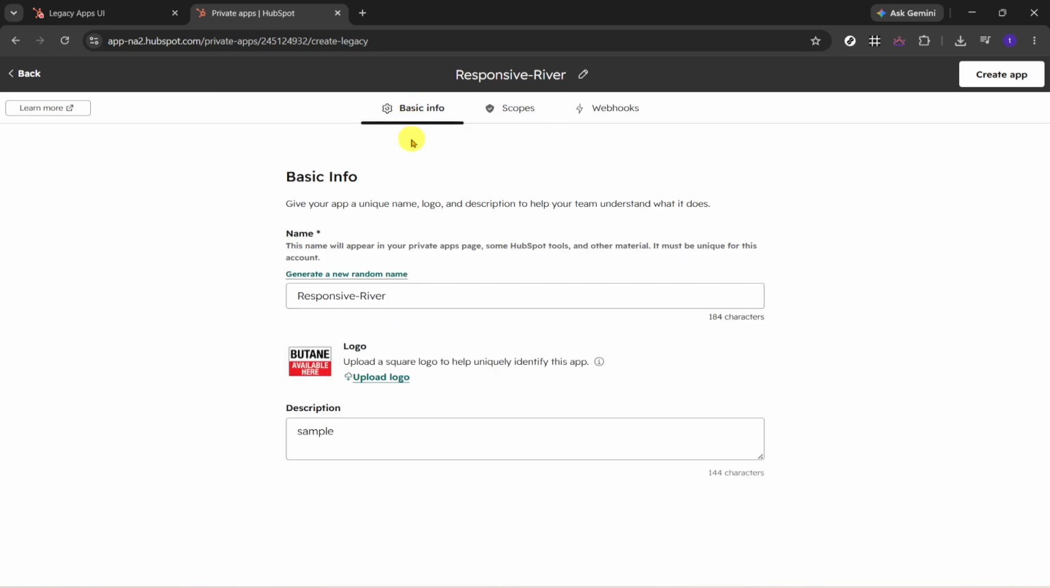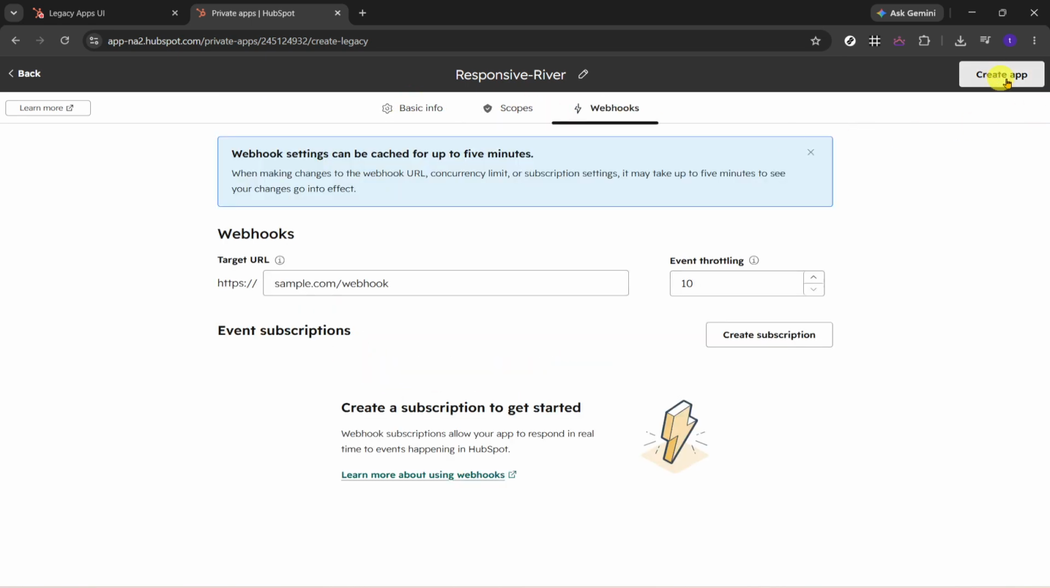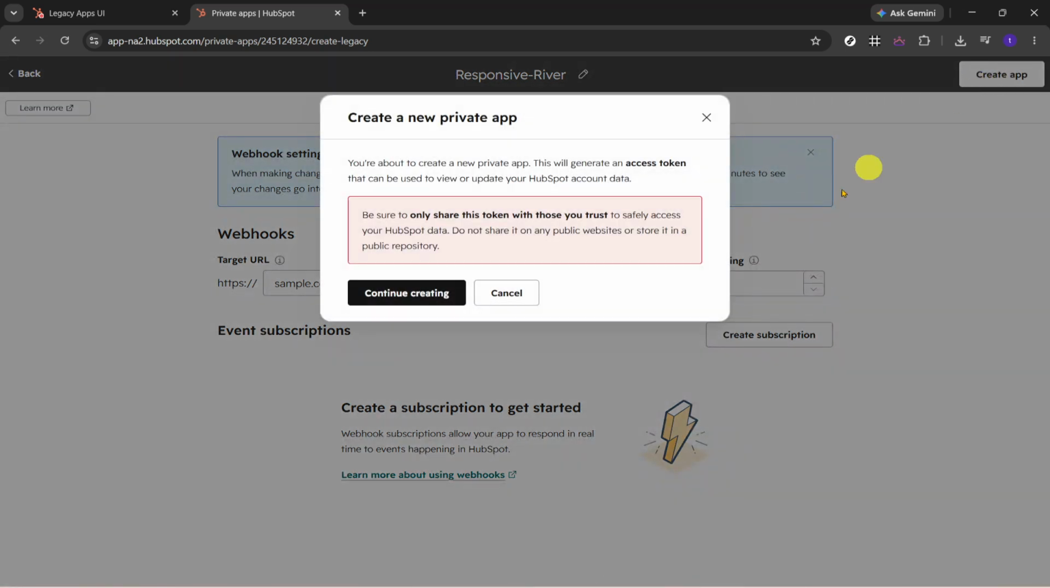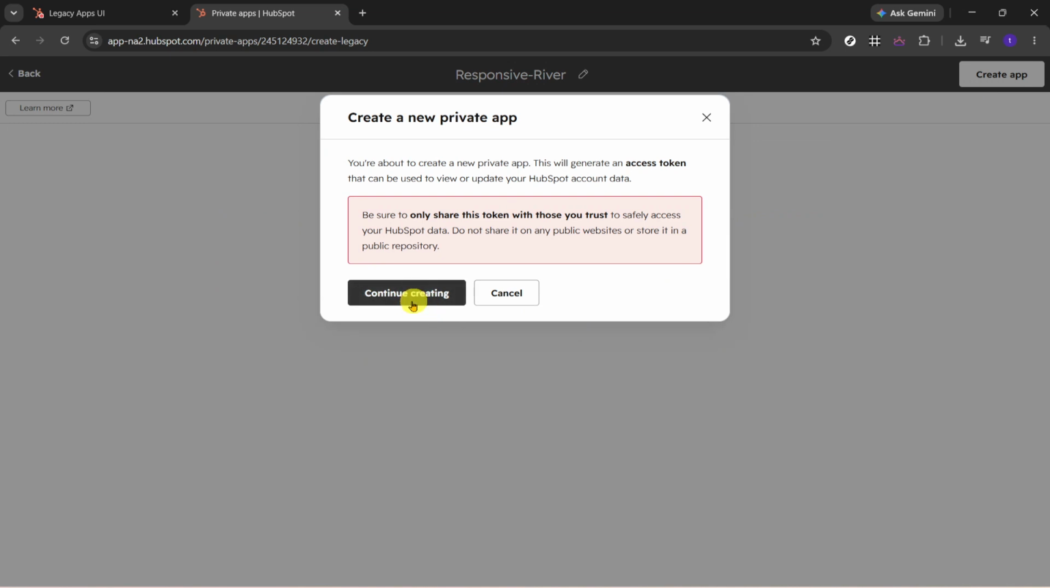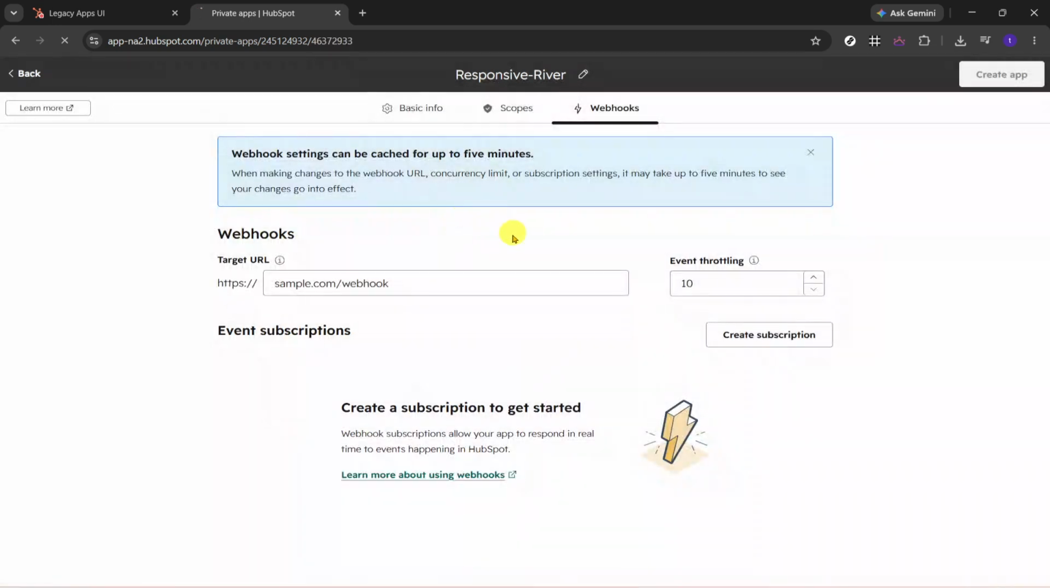Now enter the required details for the app. Fill out the fields as prompted on the page. Be accurate and consistent with the information you provide so the app is easier to identify later, especially if you manage multiple integrations. When everything is filled in, go to the top right and click Create App. That completes the setup process and allows the app to be created.